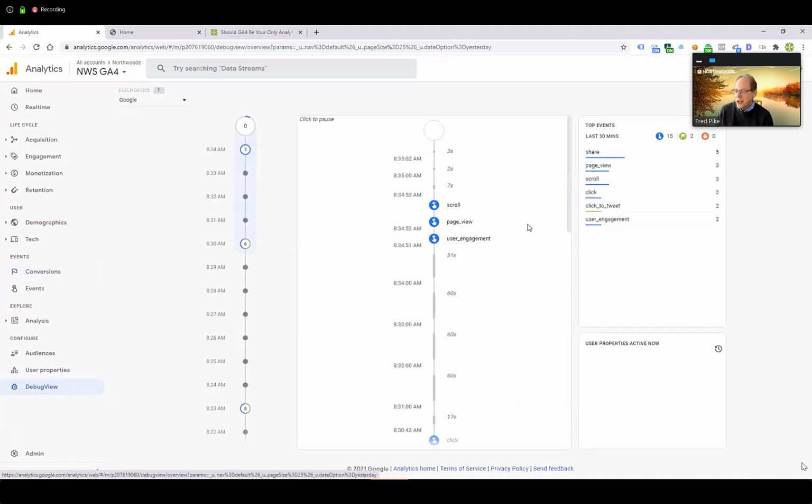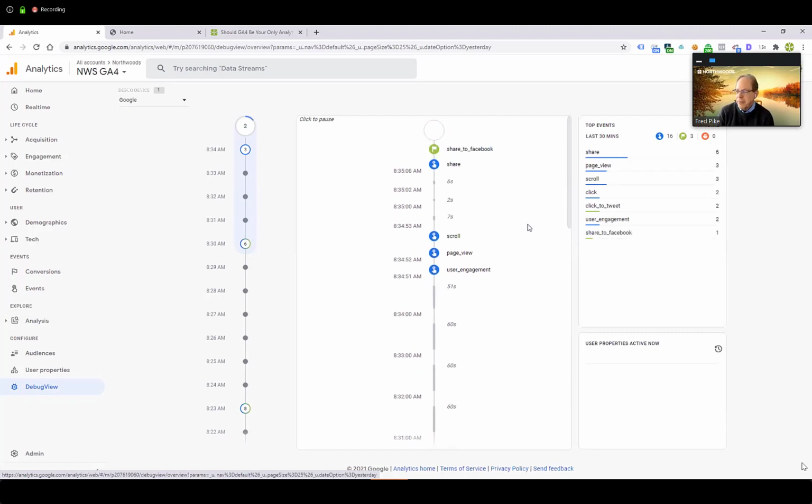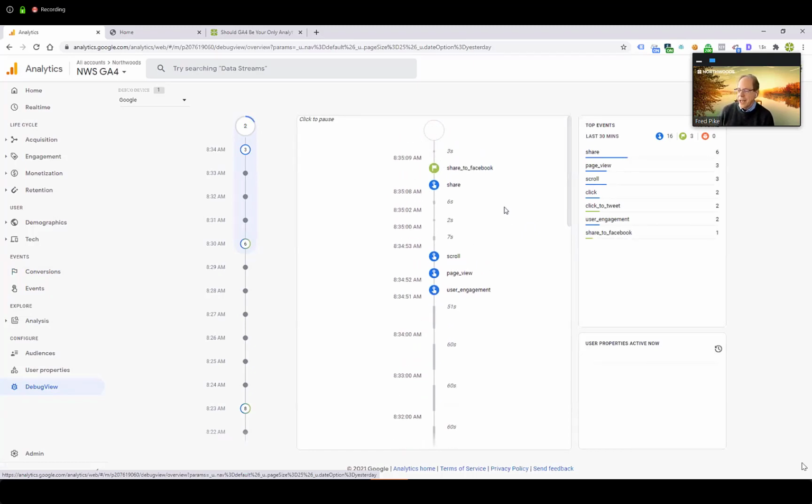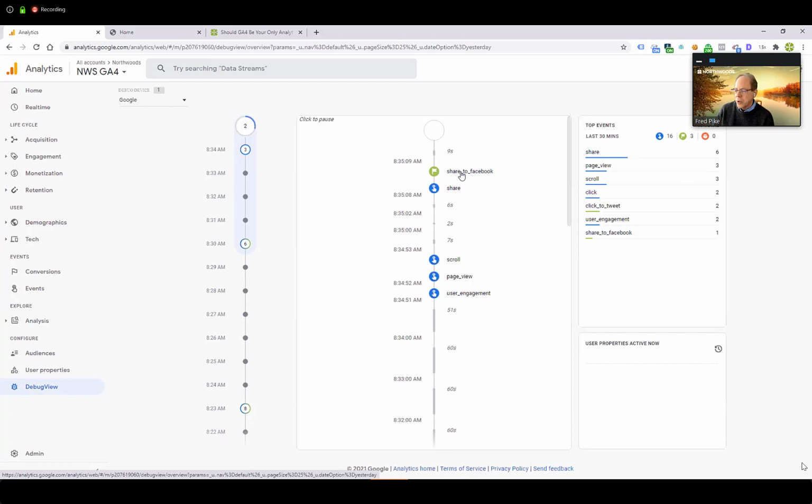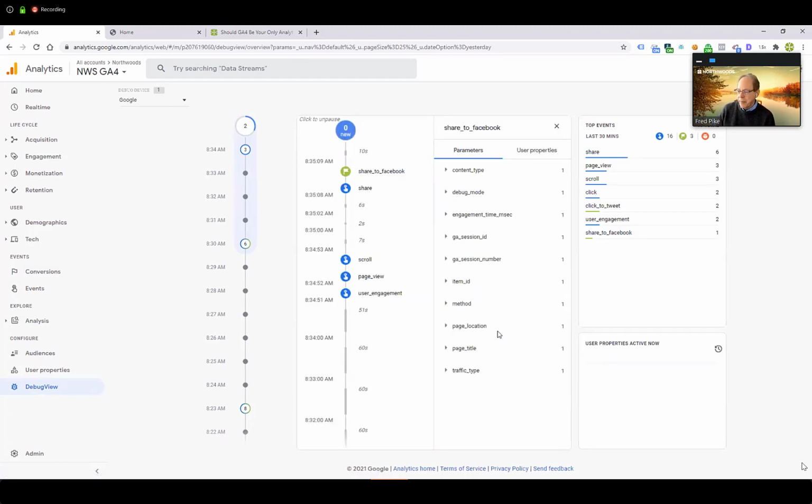And we wait for this stuff, page view, blah, blah, blah. It's not always the quickest here. There we go. Look at that. We have the share. We have a goal of share to Facebook, which we just set up. Oh, that is so damn cool. And if we look at the method there, it's share to Facebook. It actually worked.